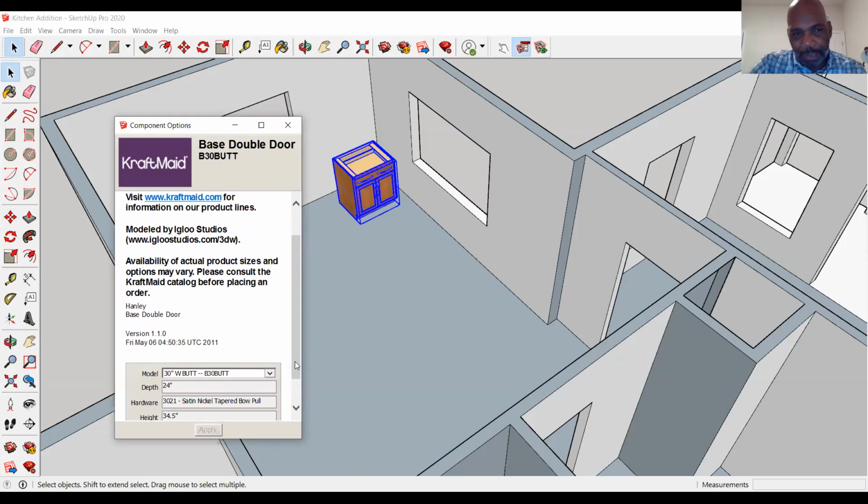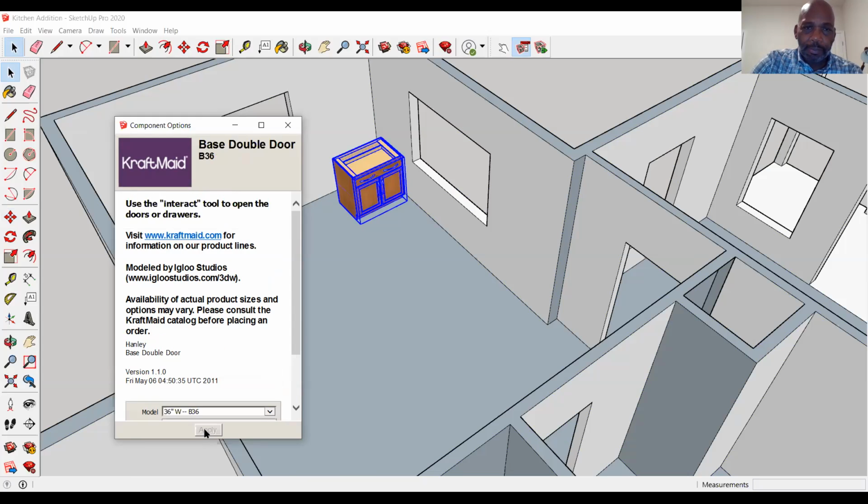And what I presently placed is a base cabinet that's only 30 inches wide. But that's the beauty of these dynamic components, because now if I select this pull down list, it gives me various options for width. What I need is a 36 inch, so I'm going to choose this one, and then I'm going to apply it. You can see that it actually changed the width to 36 inches. That's what I need.